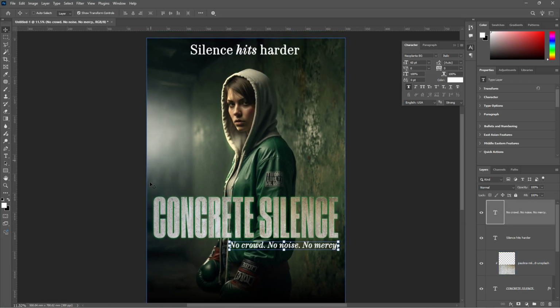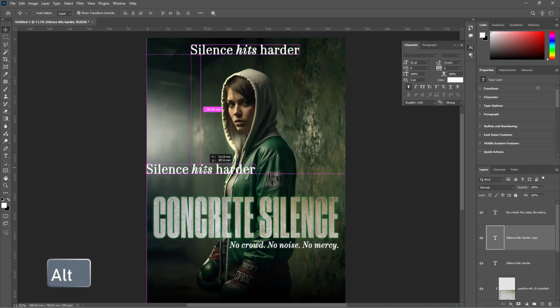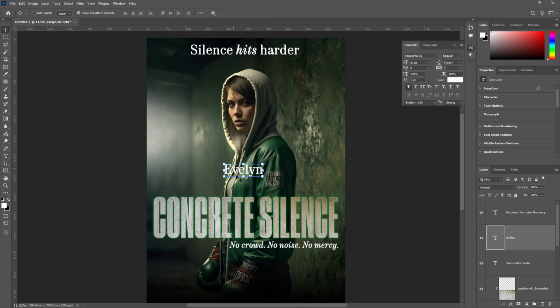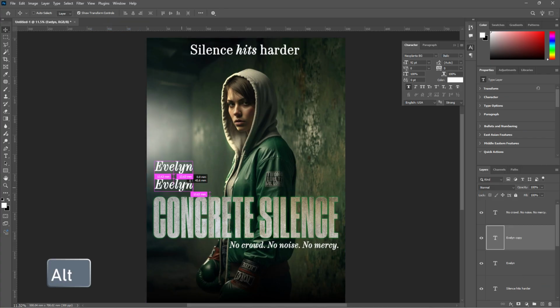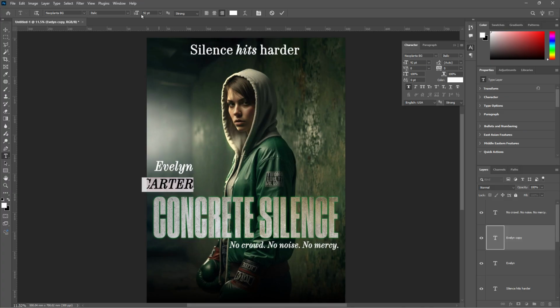Here I want to add the name of the main actress. I will select the Silence Hits Harder layer again, hold Alt and drag it to the desired place. I enter the name Bevel. Select the entire text, and select italics. Hold Alt, drag down to copy, and add last name. With the fact that I want the last name to be regular, and then I align it with the first name and make it a little bigger.